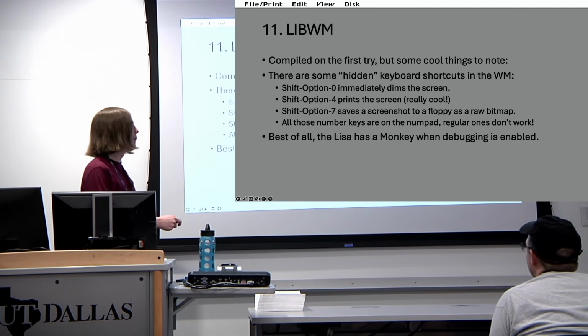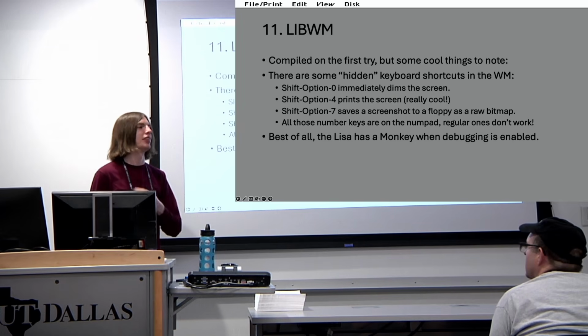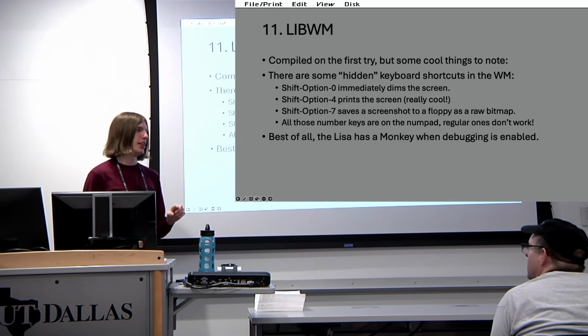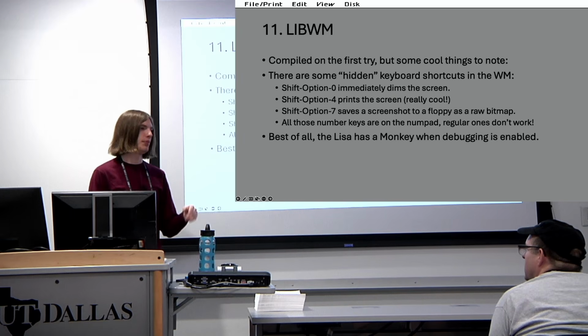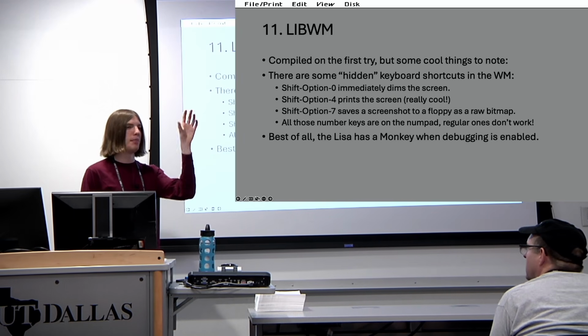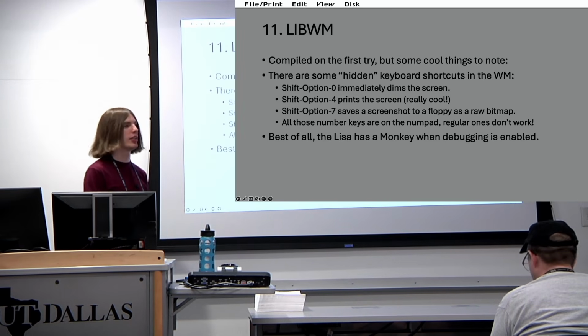The Lisa also has a monkey in the window manager. So if you're familiar with the monkey from the Macintosh, the program that they use for basically testing the OS and the applications, where it would basically just send random keyboard and mouse events to the computer and try and crash it. The Lisa has a monkey as well.